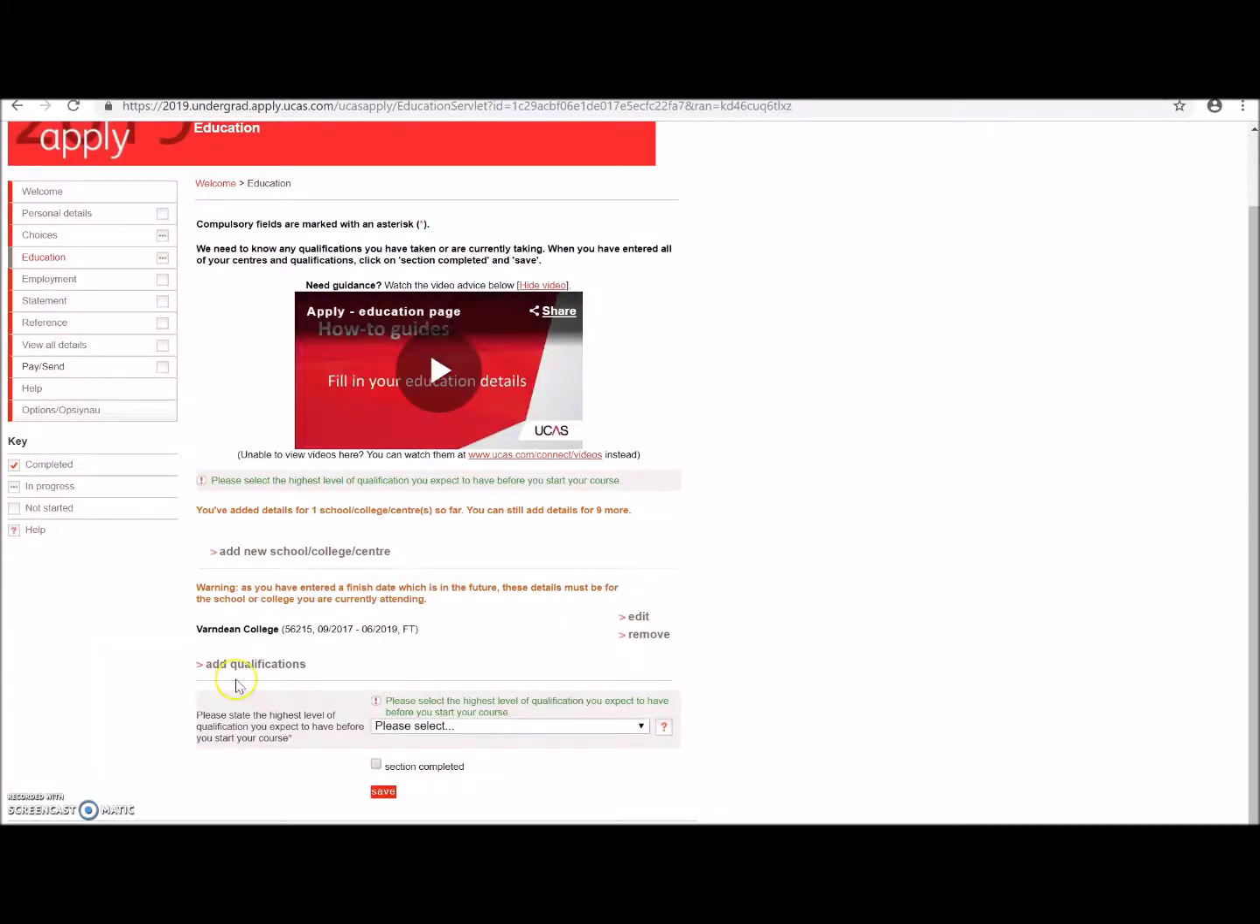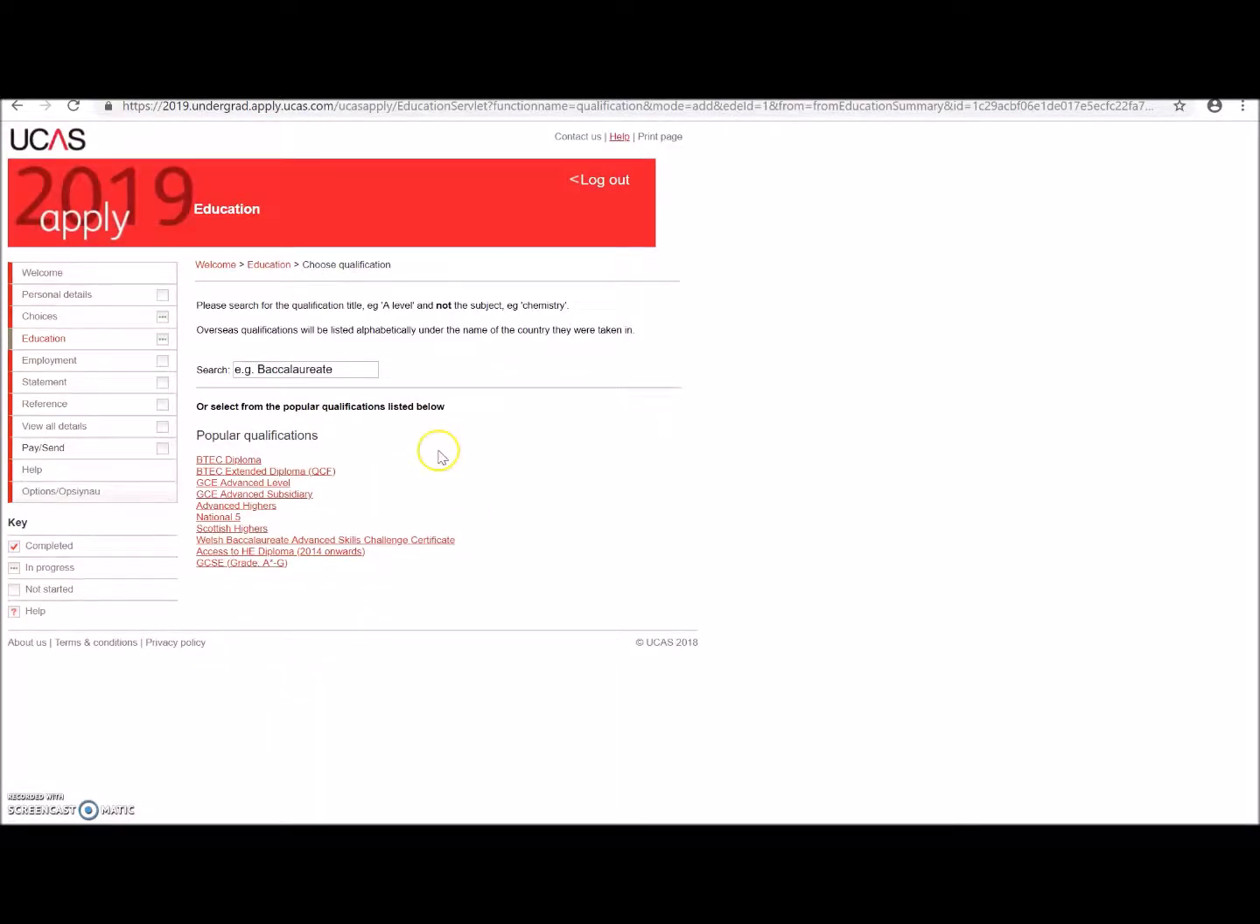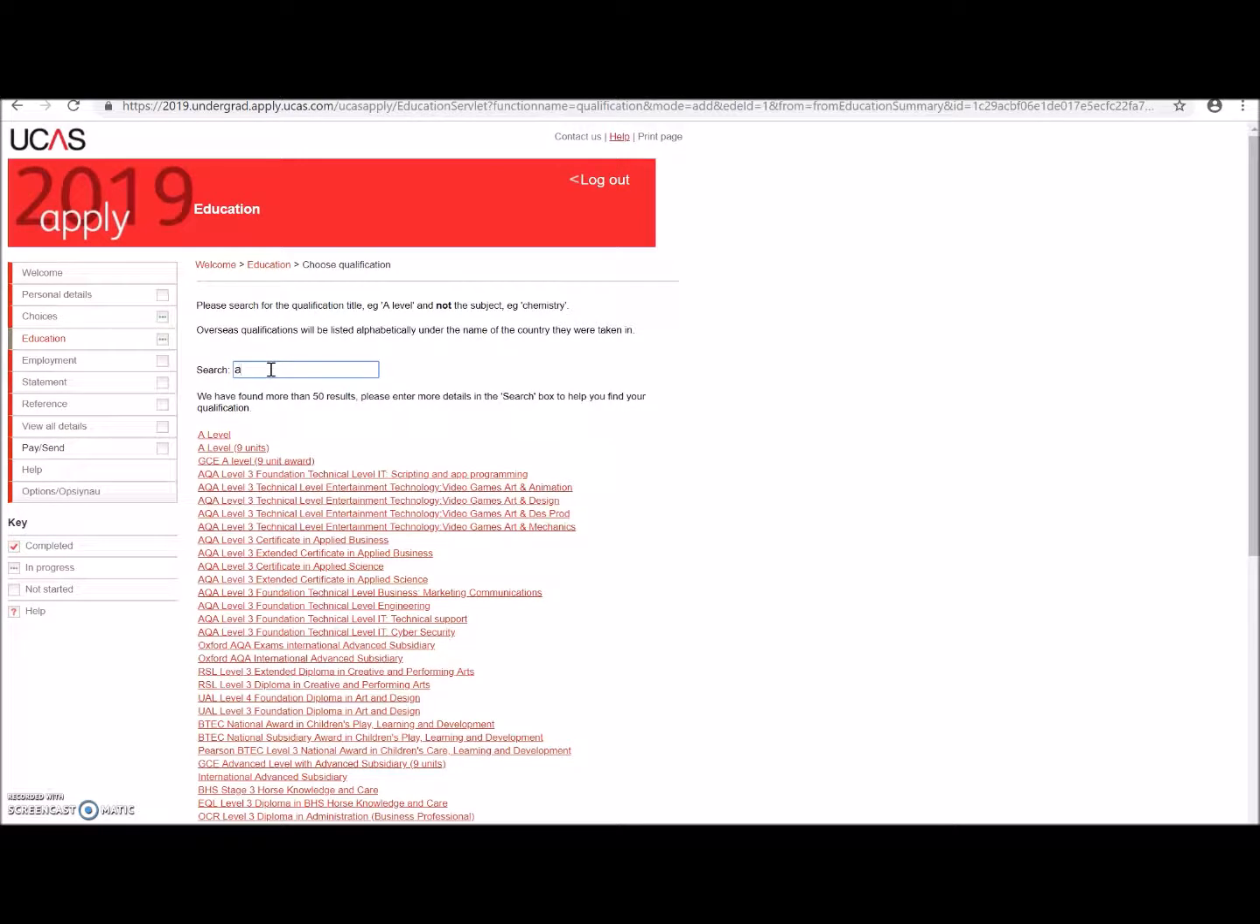Now you can see you've got Varndene College in there. So we now need to add some qualifications. This is where it can get a little bit complicated for people, so I'm going to talk you through it quite slowly. The easiest qualification that you might have taken would be an A level. If you just put the letter A in, it comes up straight away.